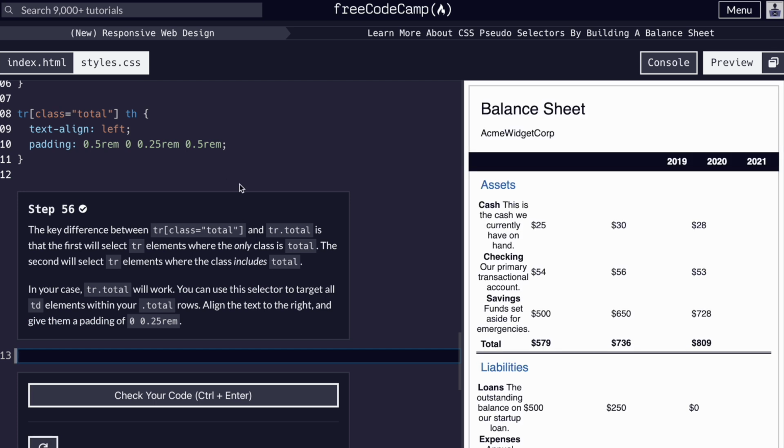Step 56, a key difference between tr[class=total] and tr[class~=total] is that the first will select tr elements where only class is total, and the second will select tr elements where the class includes total. In your case, tr[class~=total] will work. You can use this selector to target all td elements within your class total rows. Align the text to the right and give them a padding of 0 and 0.25.